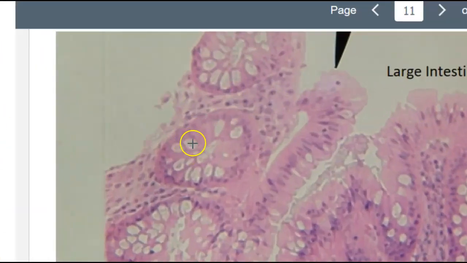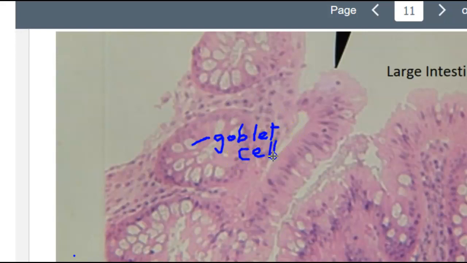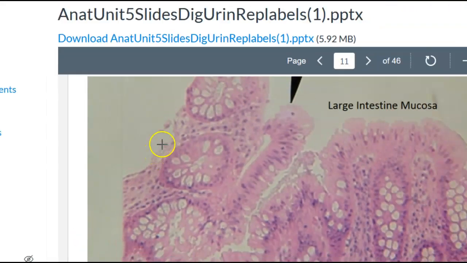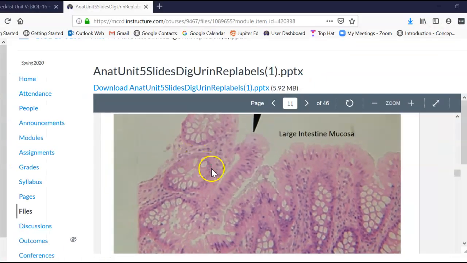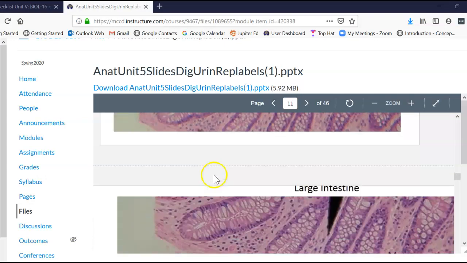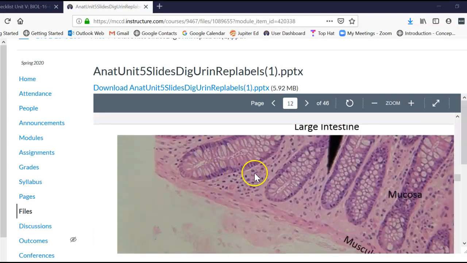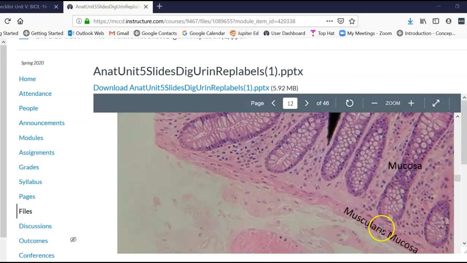Okay, let me get my pen here. Here's a goblet cell right there. See, that's a goblet cell. Again, producing mucus for the large intestine. And we go down to the very bottom of the mucosa of the large intestine, and we see the muscularis mucosa.